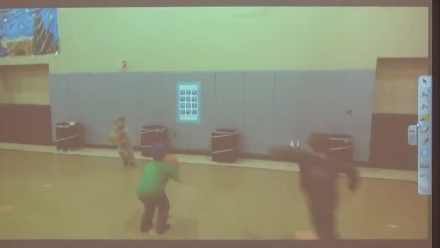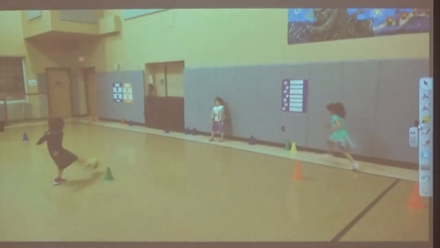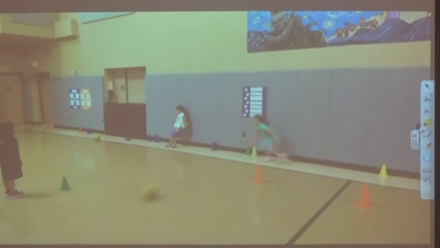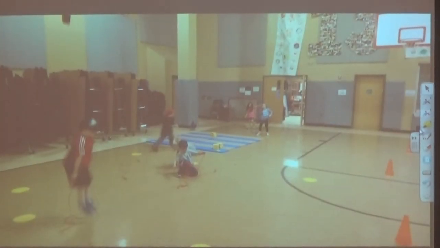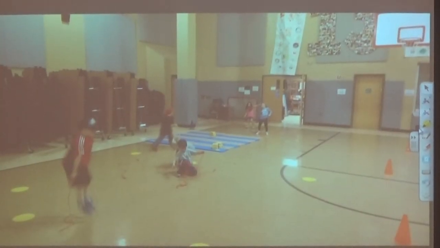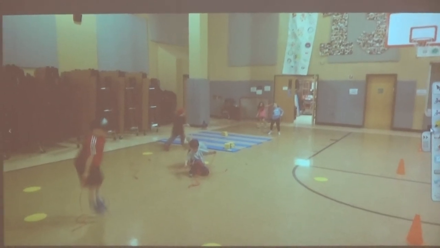And just a few more photos I'll quickly go over. This is a basketball station, doing different things. This is a soccer station. This is my fitness station, different things. I have the fitness dice that can do different cardio activities, and a lot more.